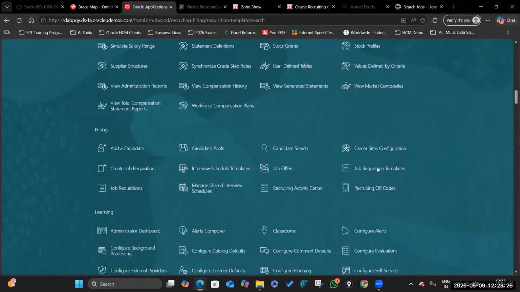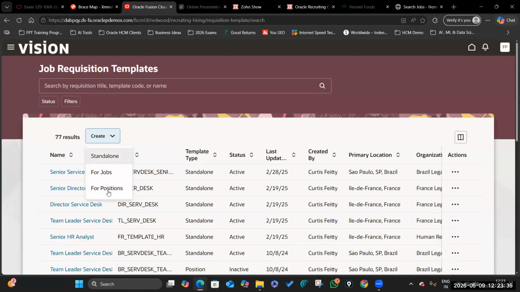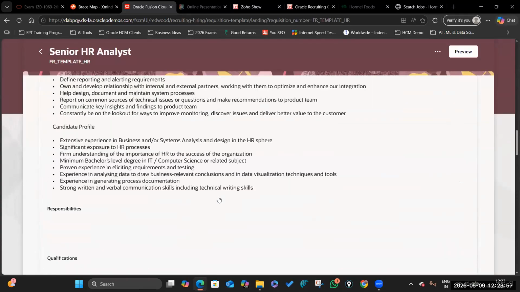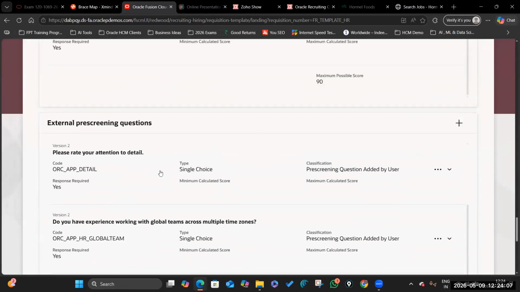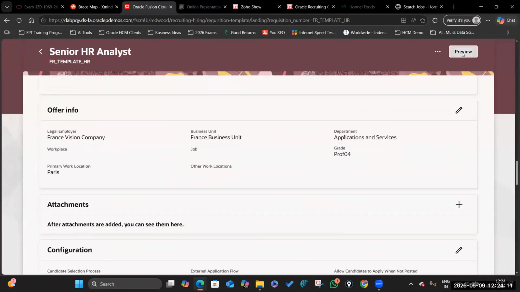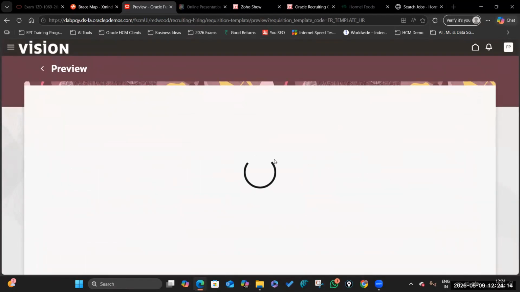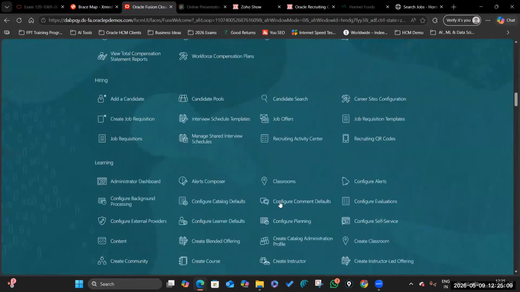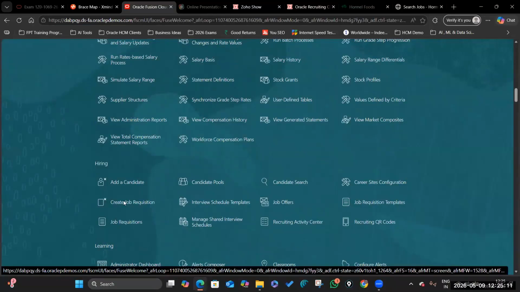Job requisition templates. We are not to create jobs or positions standalone. If you see here, let us take any of the existing job requisition templates. That's one of the biggest things. Go through the basics, go through the UI and be familiar with that one. So how it will look like. These are the job offers, interview schedule templates, job requisition.